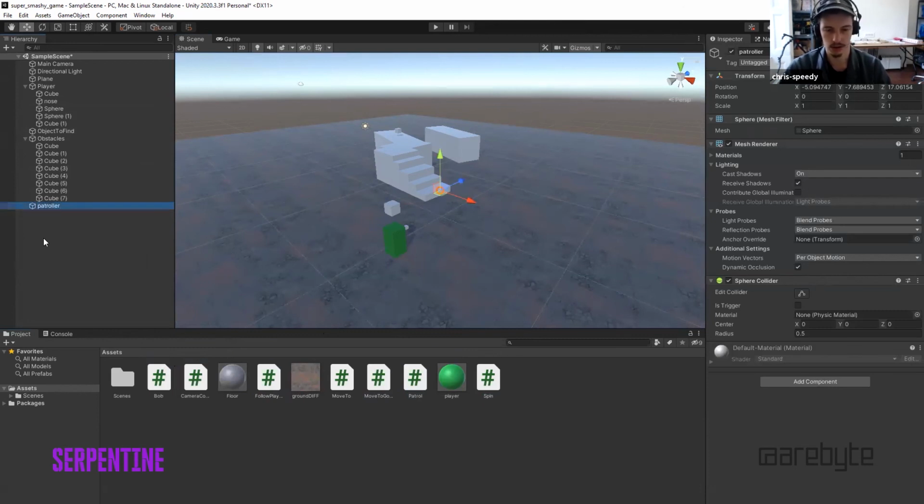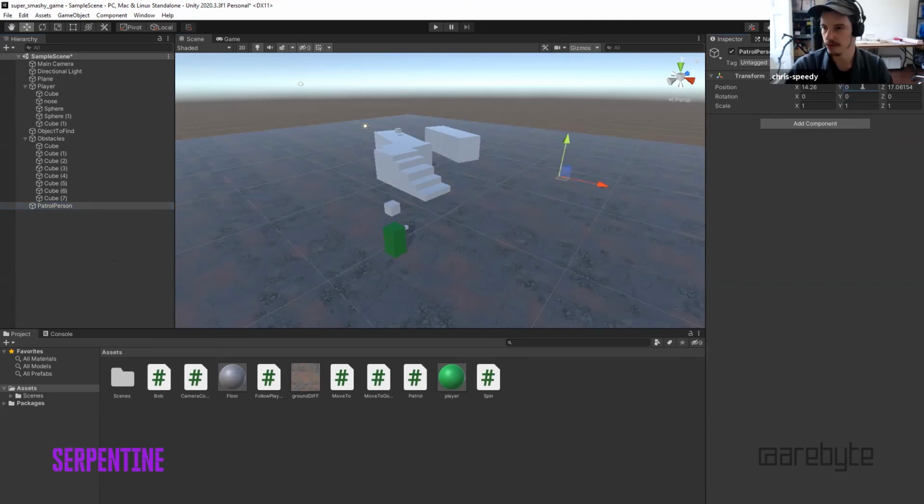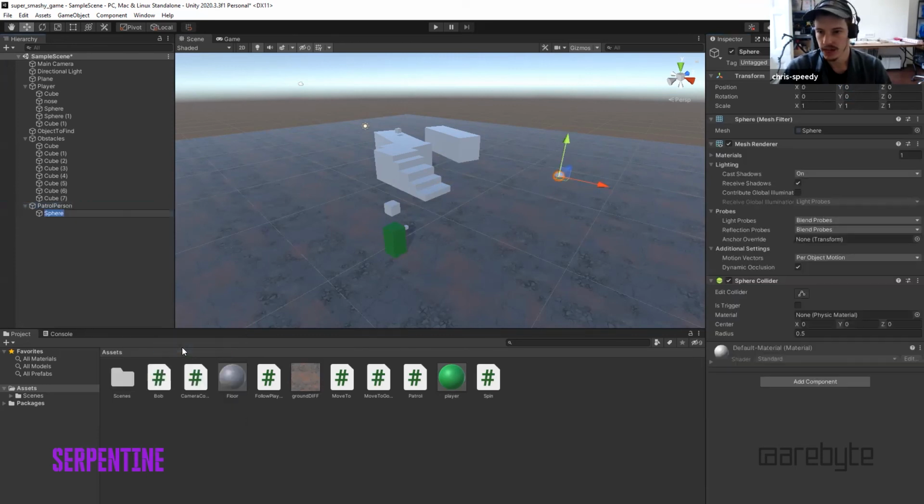Patroller is patroller. Oh, I should probably create an empty instead. Create an empty, call it patrol person. And then I'll just make sure that's above the floor by setting that to 0. And then I'm going to add a sphere, and I'm going to drag that up a little bit so it's not floating. So I've got something to visualize it.